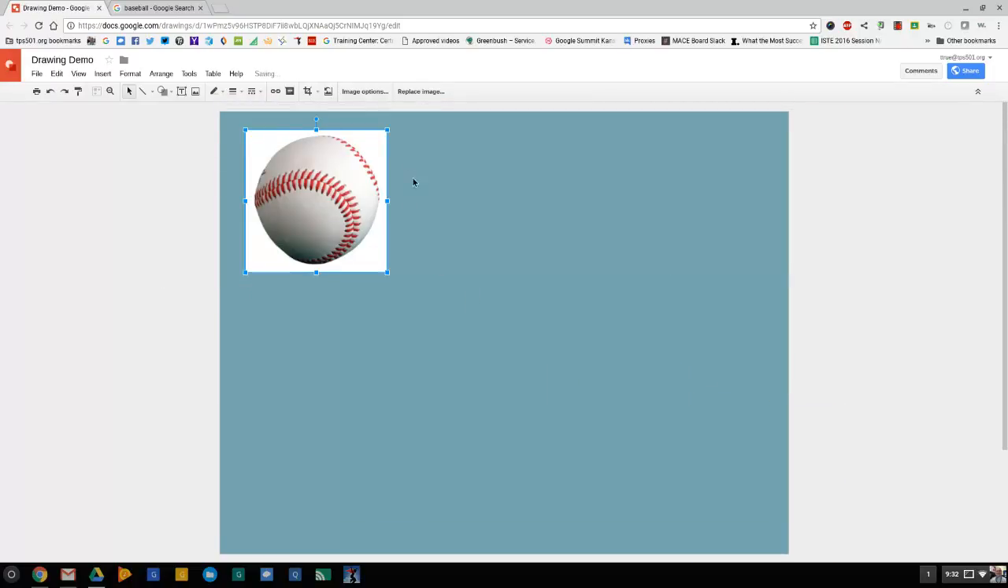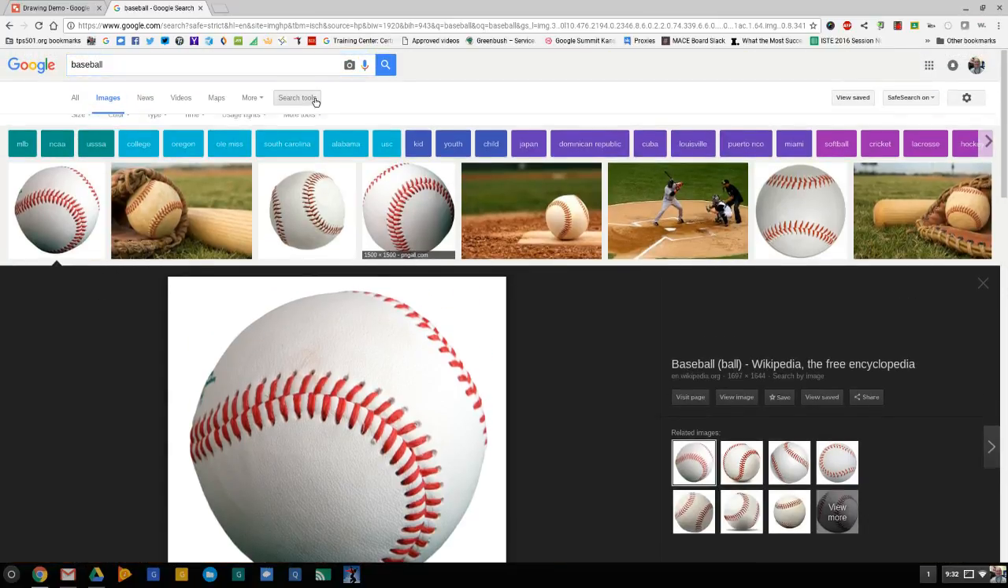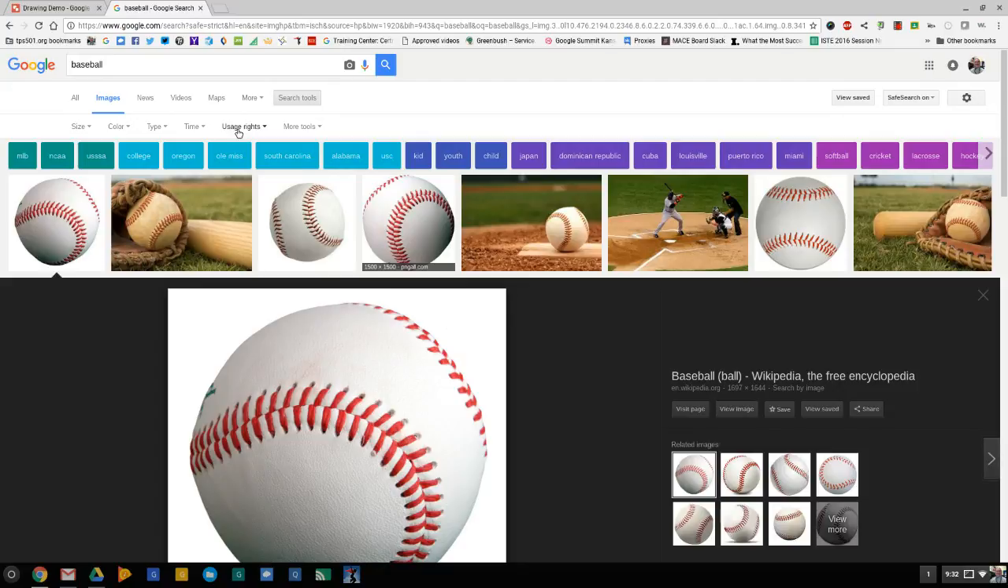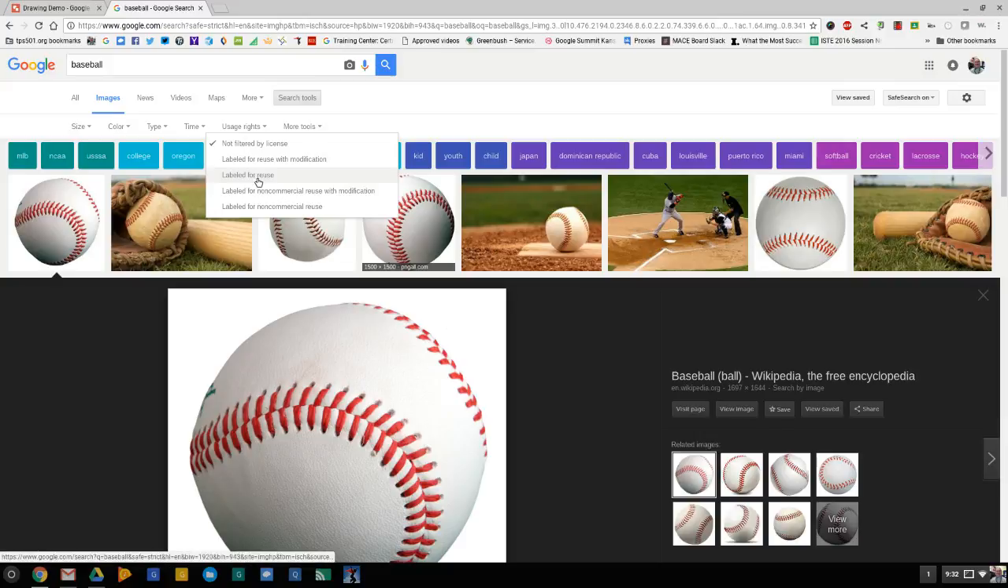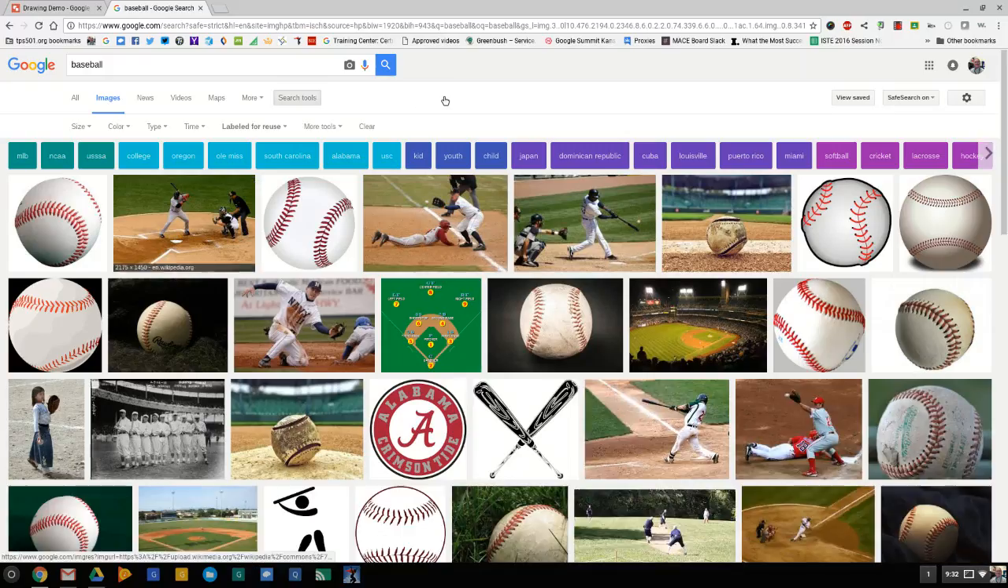Now, the other thing you need to look at is this example here. So the background of this picture is white, and it doesn't look very good when you've got a different color background like this. So what we want to do is use our search tools. And first of all, we want to change the usage rights so that it's okay for us to reuse the image.